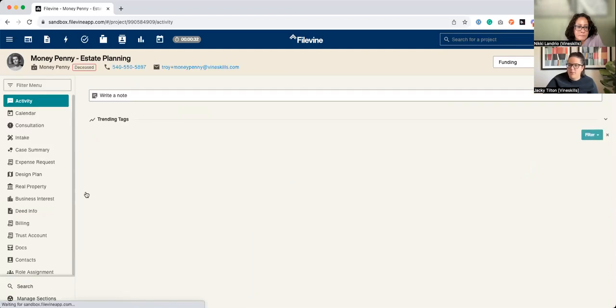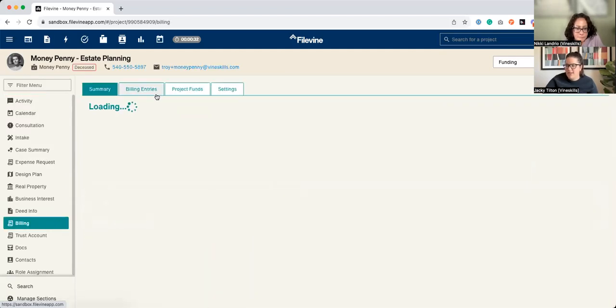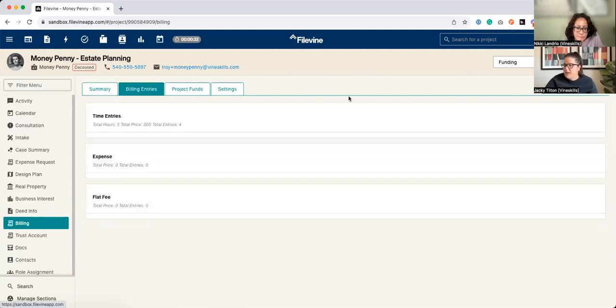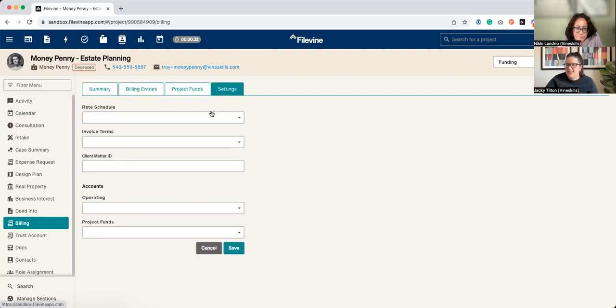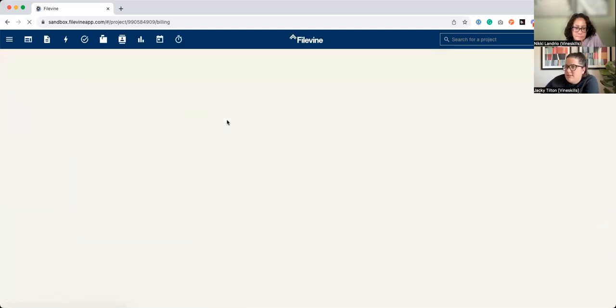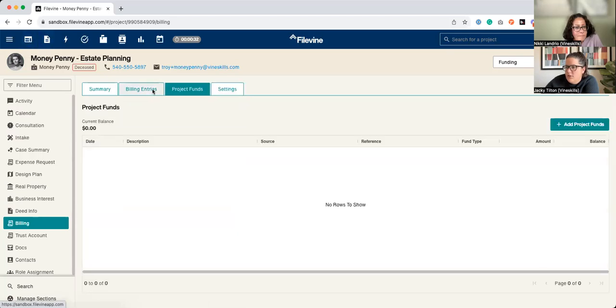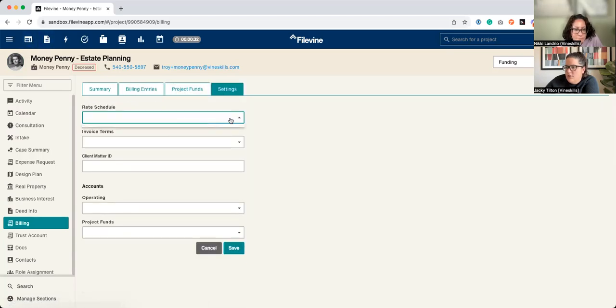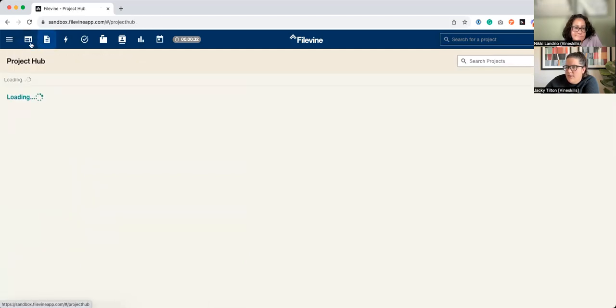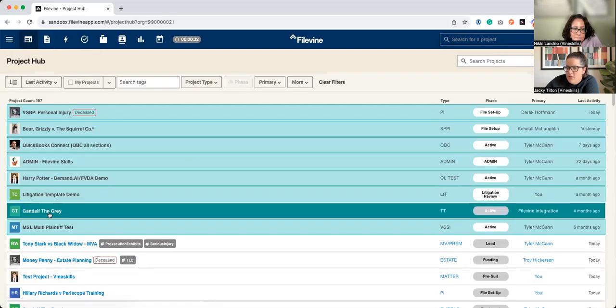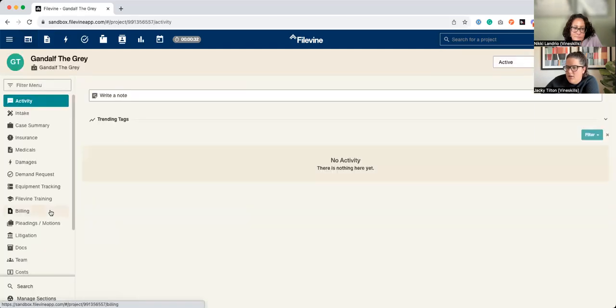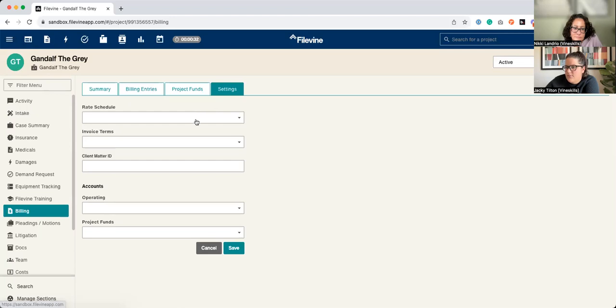I can now go into the Money Penny one, and I'm going to say, for example, here, my rate schedule and settings. I can now change my rate schedule inside of here. Let's see. Yeah, this is the same one I had issues with. That's not the name. See if we can get in this one. Looks like our rate schedule is not wanting to work.